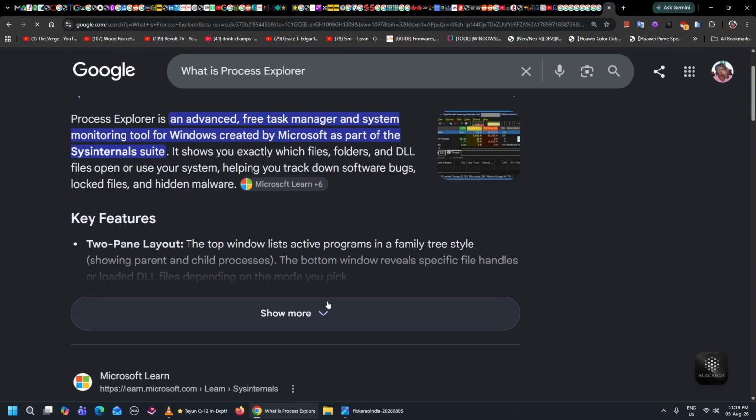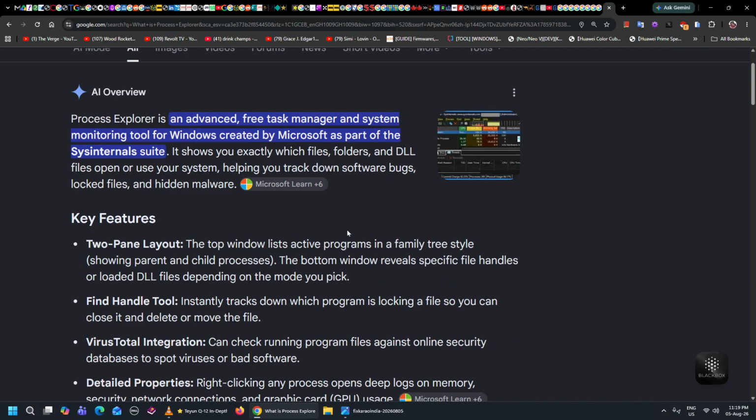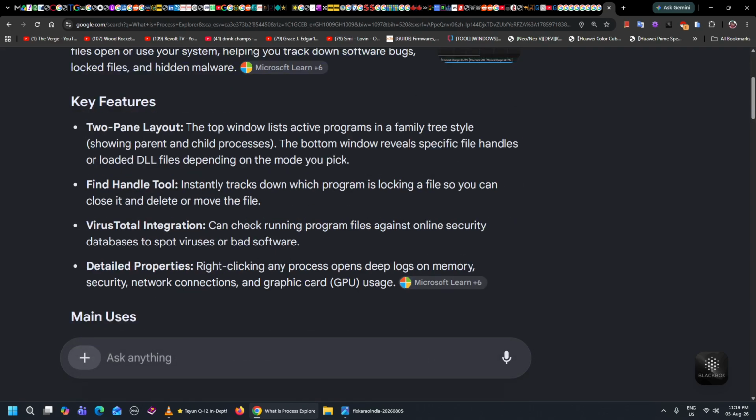So Process Explorer is an advanced free task manager and system monitoring tool for Windows, created by Microsoft as part of the Sysinternals suite. Okay, I never knew there was a suite like that. It shows you exactly which files, folders, and DLL files open or use your system, helping you track down software bugs, locked files, and hidden malware.